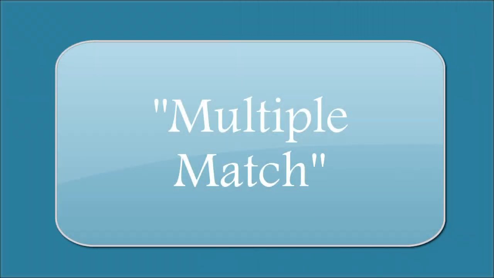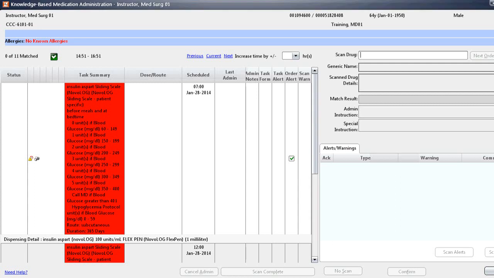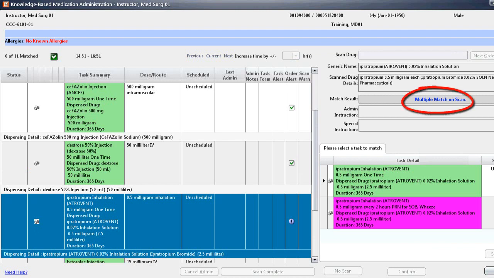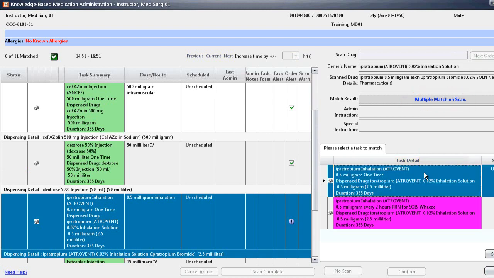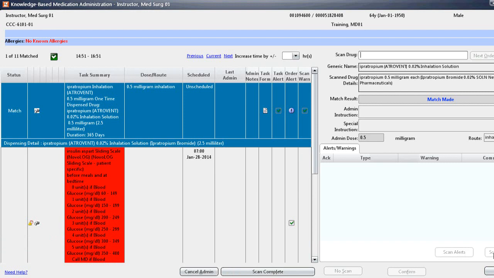Multiple match. For this example, when you scan a medication and you have 2 orders that are identical, one may be scheduled and one may be PRN, it's going to pick up on both, and it's going to require you to tell it which one you want. So here I've scanned my medication. It says multiple match on scan. You're going to click on the medication or the order that you want to use. On the far right hand corner, it is cut off. It says select match.